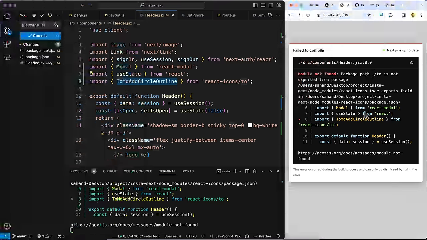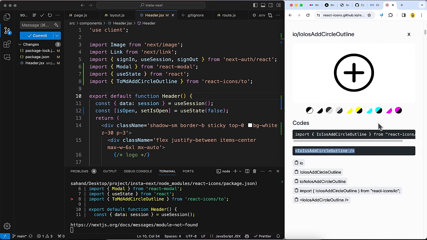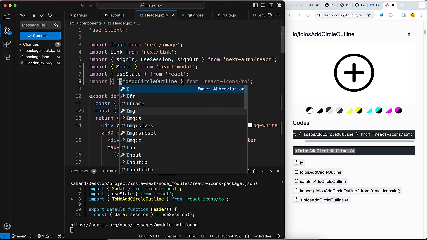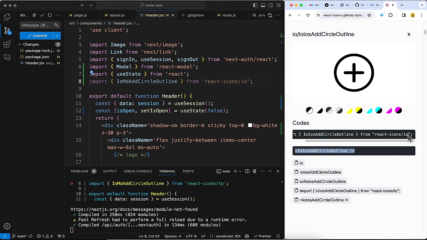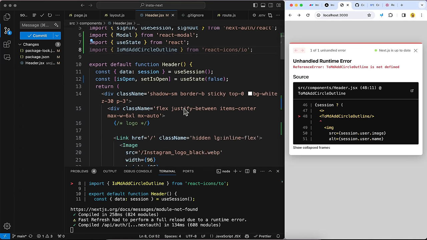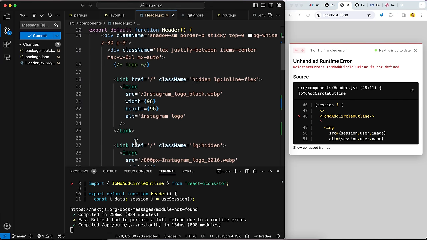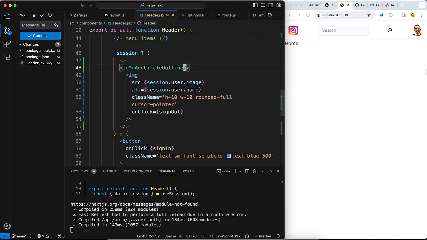Okay, so let's see what error we are getting. The package is not exported from the package. Let's see. It's not Md, it's IO actually. This one should be IO. As you can see here, you have IO. And then we need to change it at the bottom. Okay, now it should be fine.